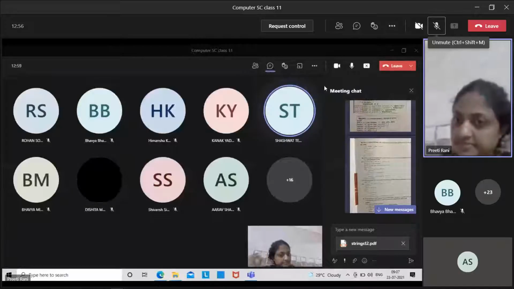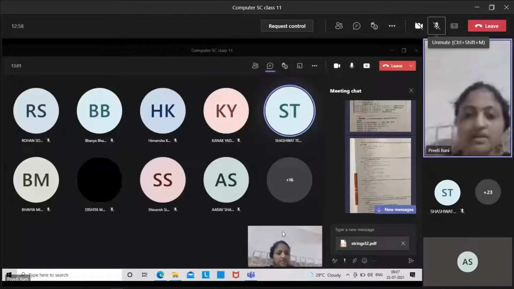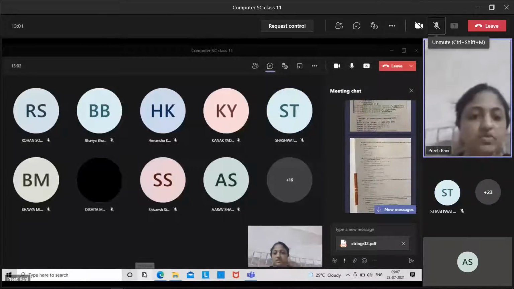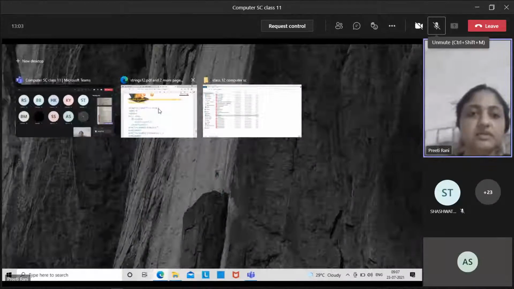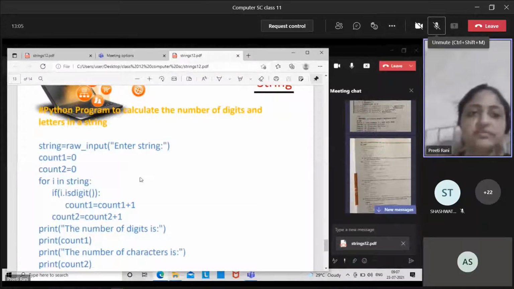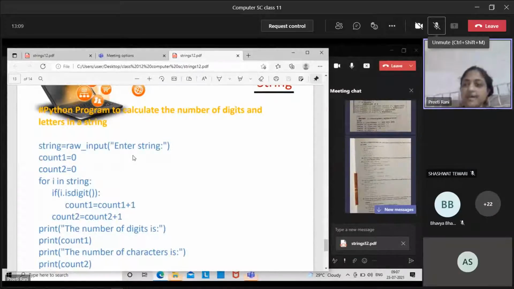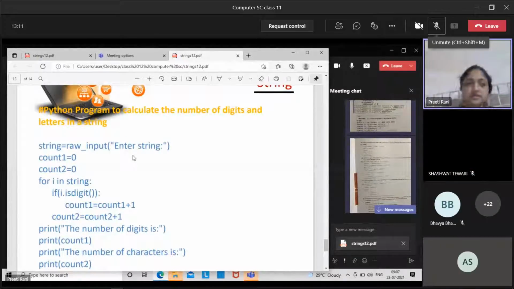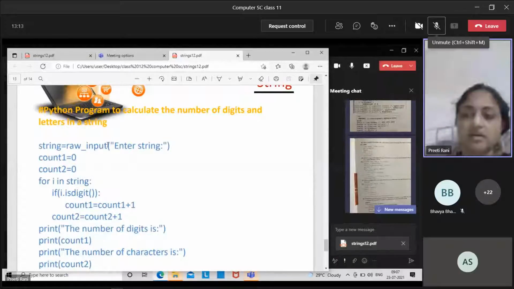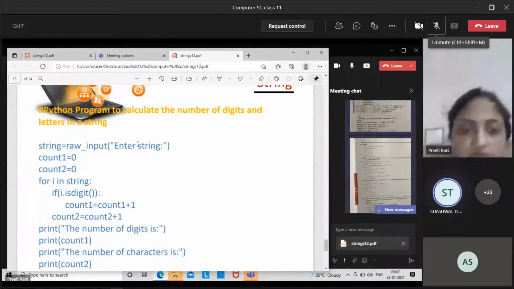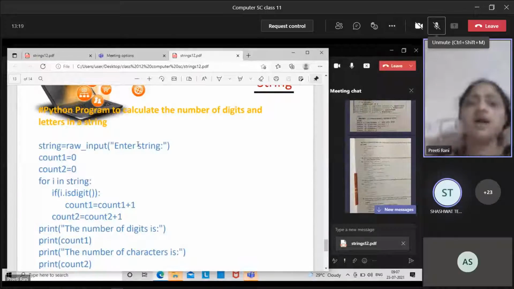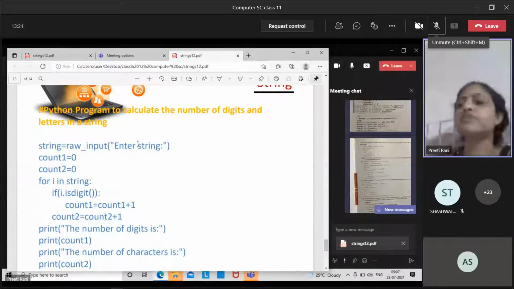Ma'am, could you repeat the question that you had given? This one, right? Yes, ma'am. For this one, you could just use the len command to find the number of digits. What is the purpose of the len command basically? It is always used to calculate the length of the string.